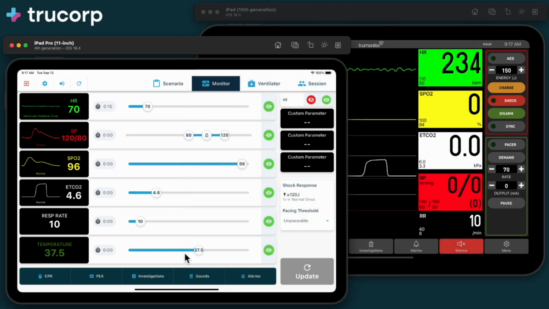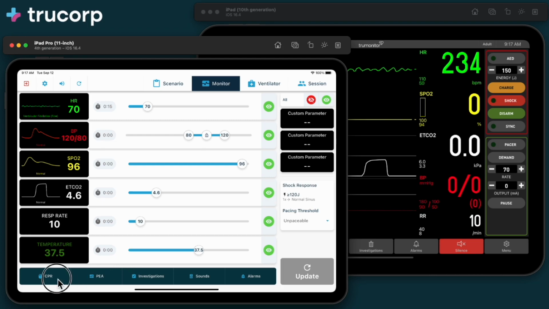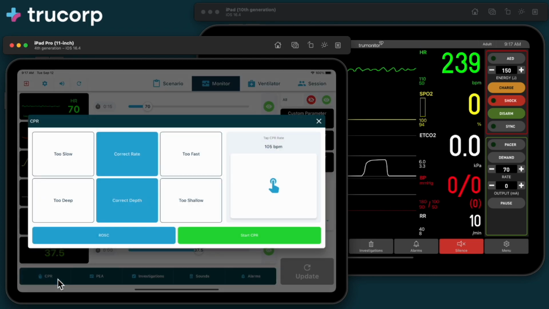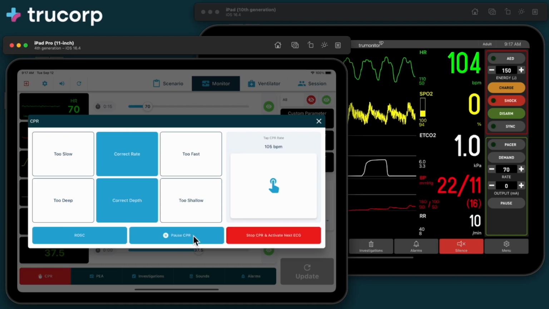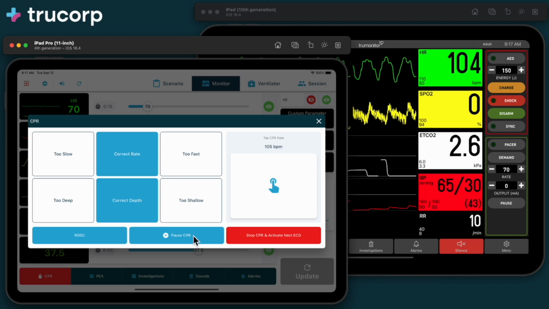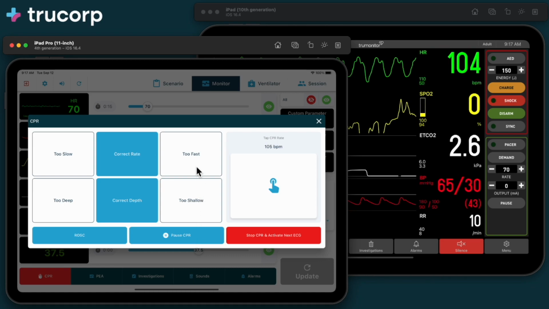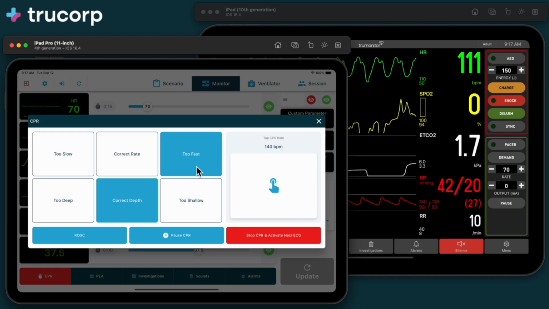When CPR is required, the instructor activates the CPR panel. Tapping Start CPR activates waveform artifacts on the student monitor. The instructor selects the rate and depth by observing the compressions being performed.